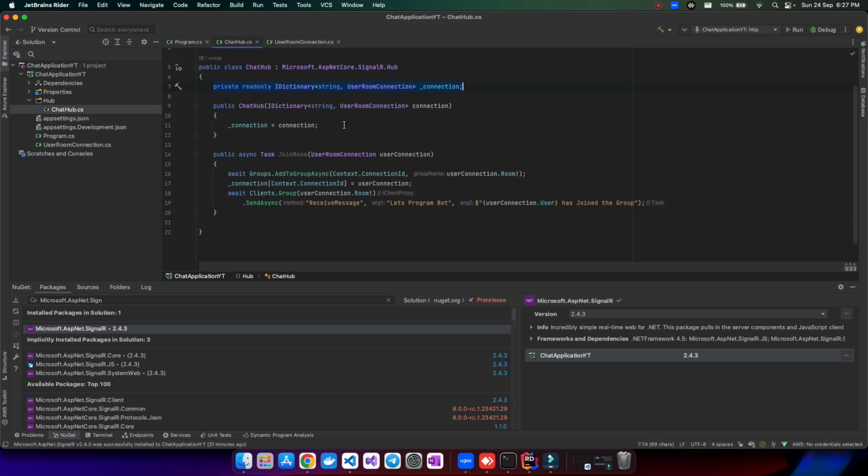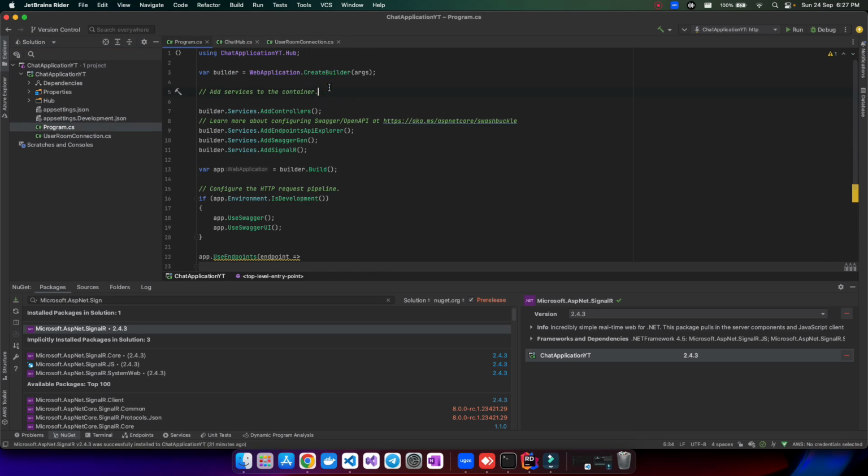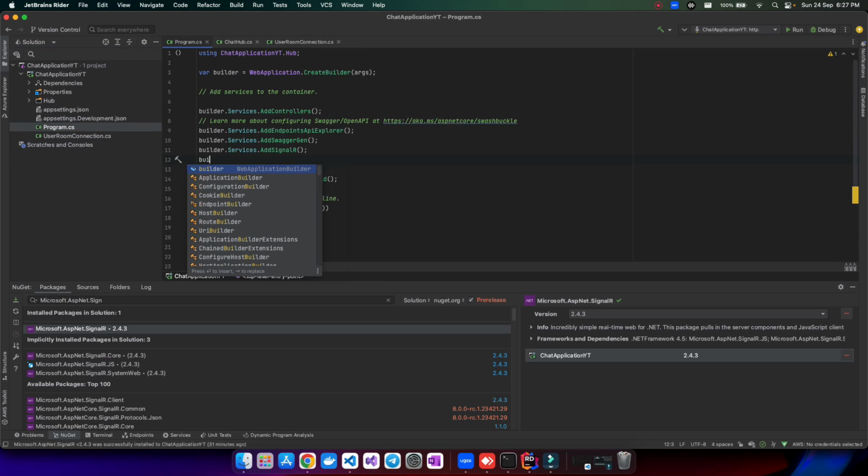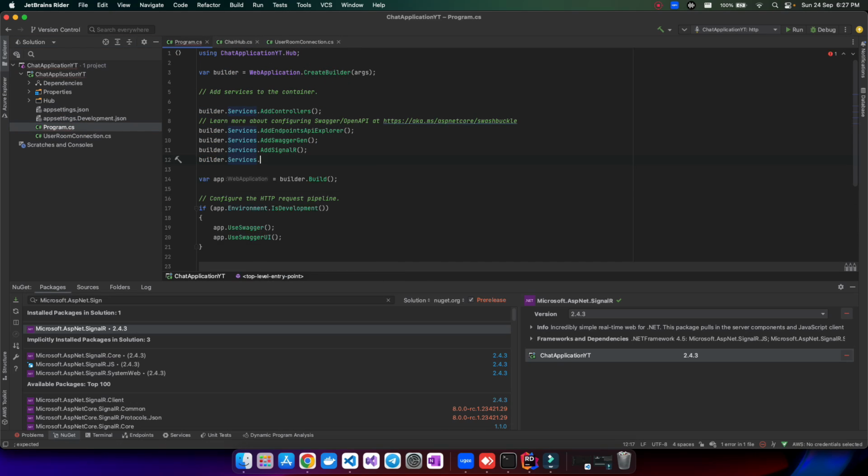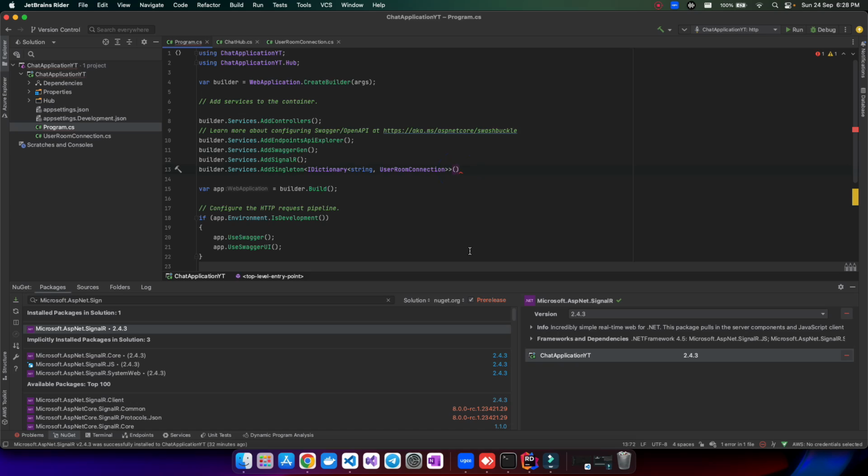So now as we are injecting it here, let me add the dependency injection for it in the Program.cs. Let me add it just below the SignalR. So builder.Services.AddSingleton, IDictionary of string comma UserConnection. Okay, so this will always create a new instance. Alright, in this way we have configured it successfully in the Program.cs as well.